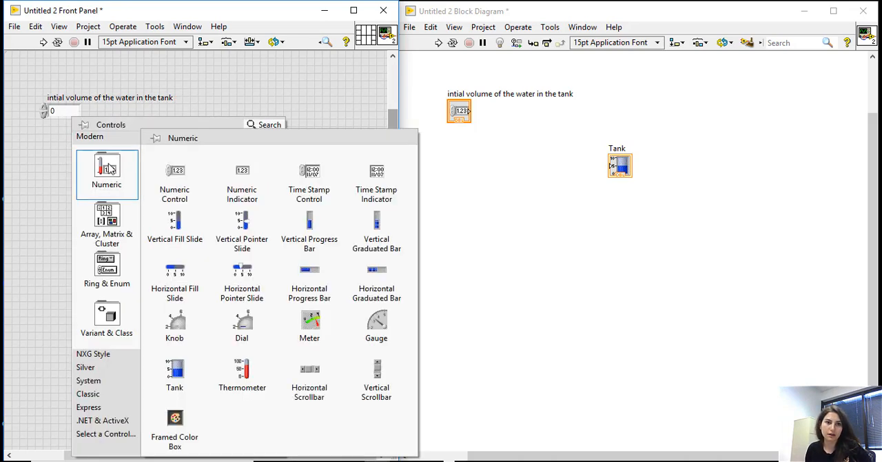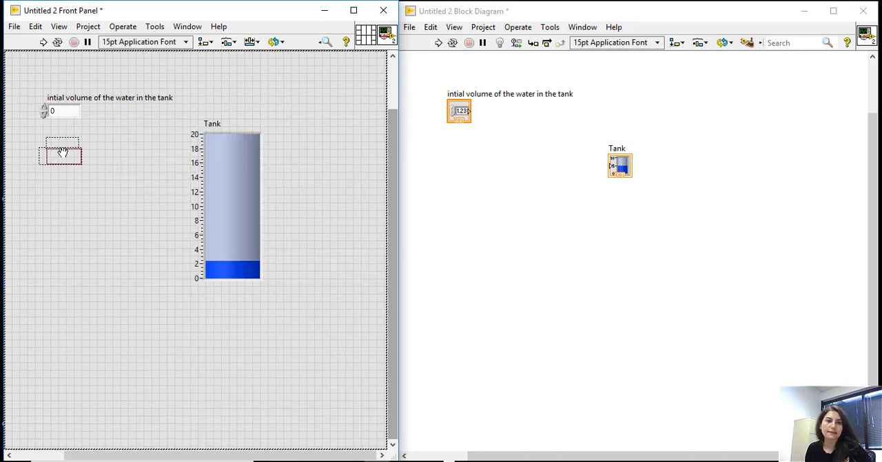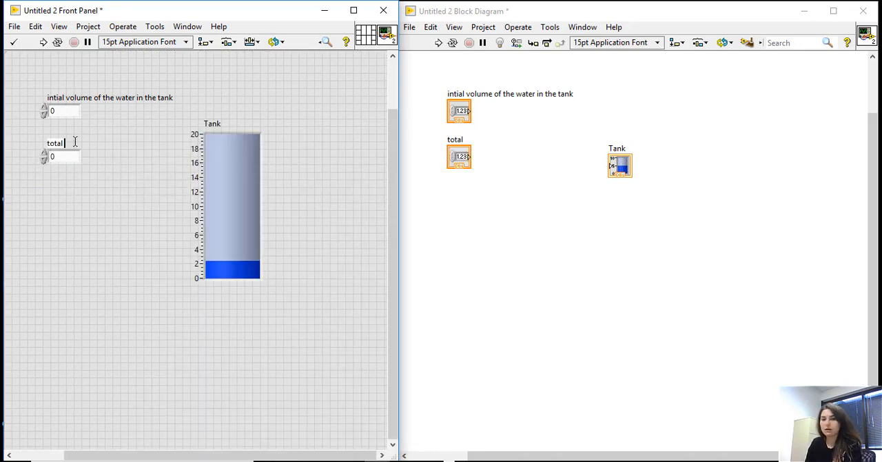We have another numeric control, and that's the total volume of the tank.